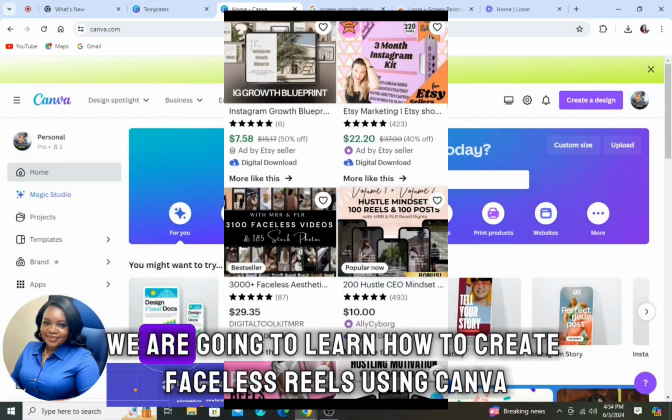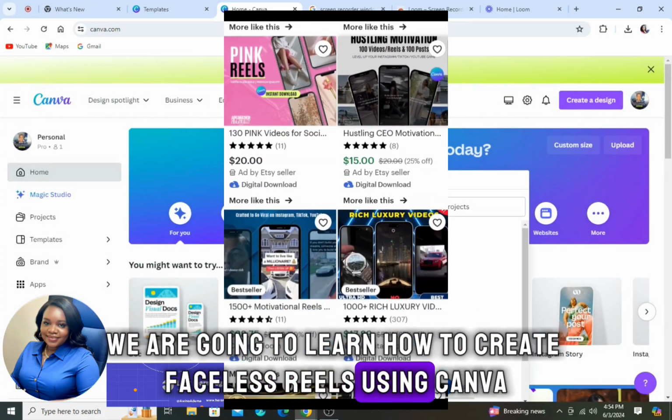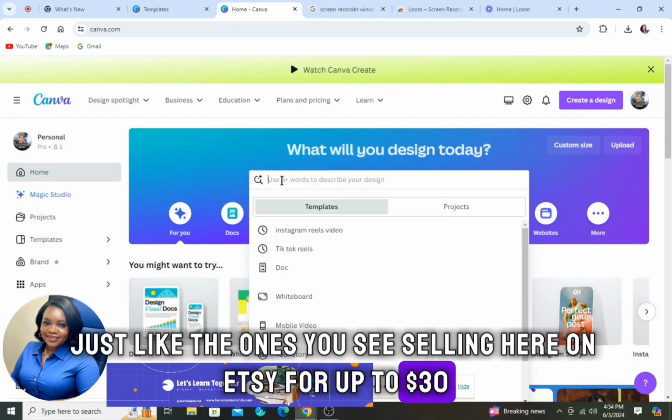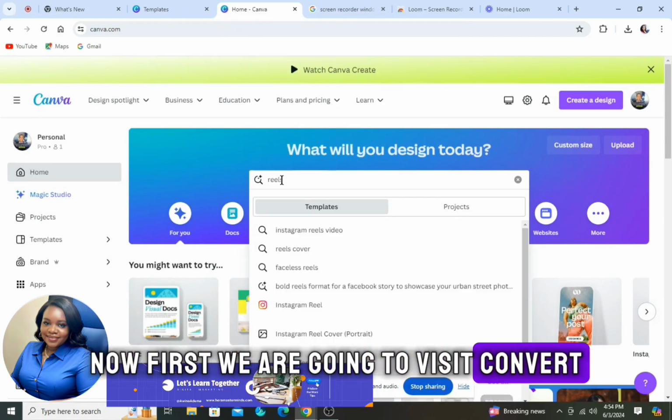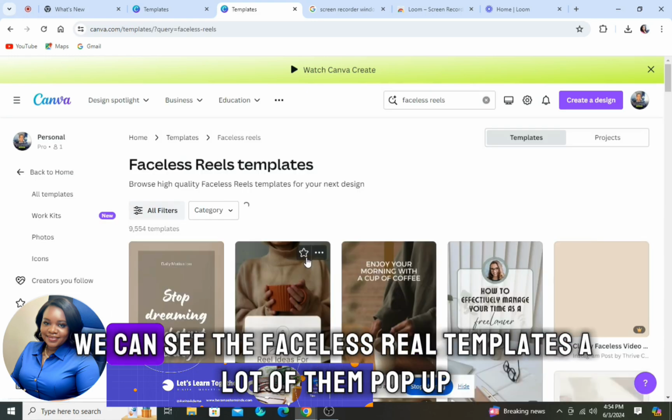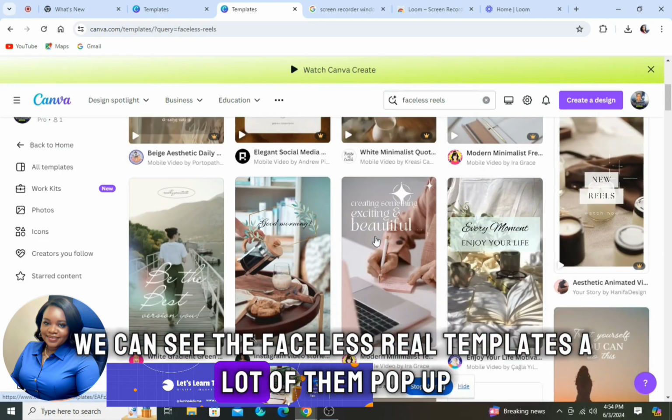In today's tutorial, we are going to learn how to create faceless reels using Canva, just like the ones you see selling here on Etsy for up to $30. Now, first we are going to visit Canva and we are going to type in Instagram Reels. And when we type that in, we can see the faceless reel templates. A lot of them pop up.